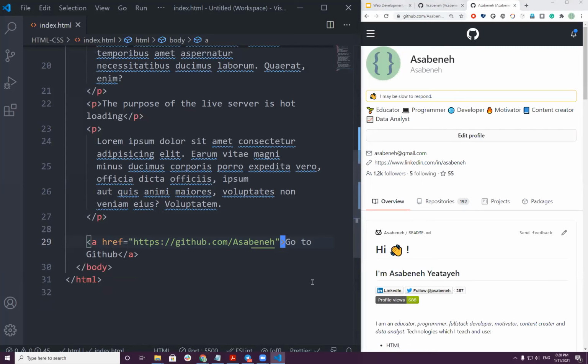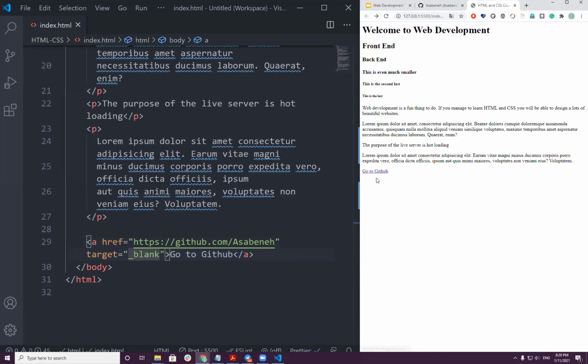Instead, it just opened from the website, so instead I want to create a target. If you add another attribute, _blank, we will manage to open it in a new tab. Look at.